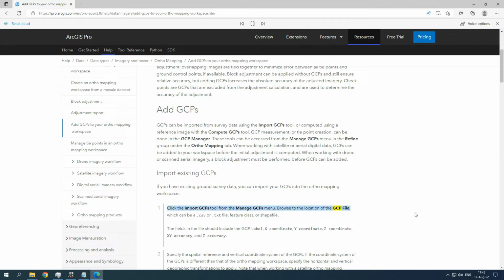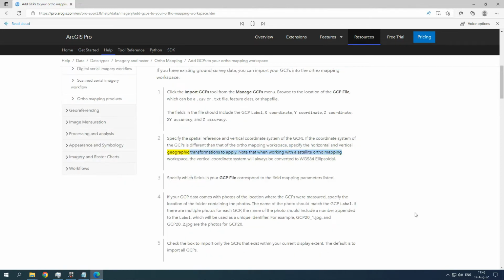Browse to the location of the GCP file, which can be a .csv or .text file, feature class, or shapefile. The fields in the file should include the GCP label, X coordinate, Y coordinate, Z coordinate, XY accuracy, and Z accuracy. Specify the spatial reference and vertical coordinate system of the GCPs. If the coordinate system of the GCPs is different than that of the Ortho Mapping workspace, specify the horizontal and vertical geographic transformations to apply. Note that when working with a satellite Ortho Mapping workspace, the vertical coordinate system will always be converted to WGS84 ellipsoidal. Specify which fields in your GCP file correspond to the field mapping parameters listed.